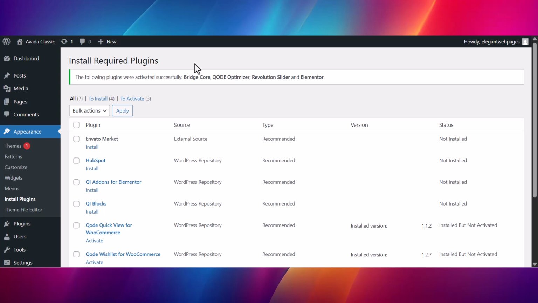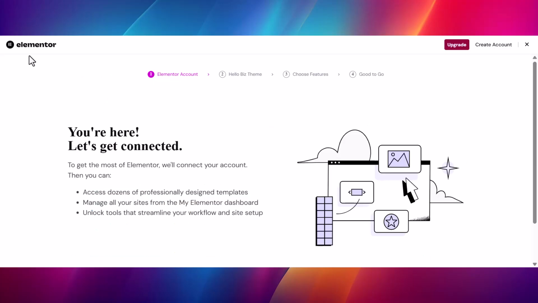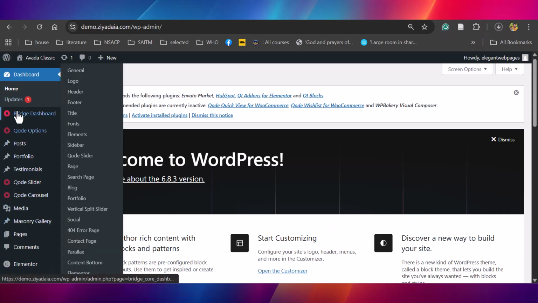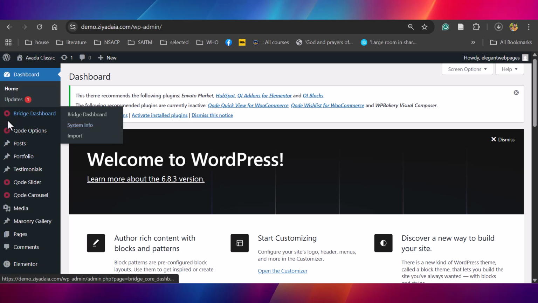Let's see how to import the demo sites. So let's refresh this. I'm refreshing the website here. Once you refresh, it will bring you to the Elementor setup. For now, you can close this one. Once you refresh, you will get the following new menu items here. Once you go to the Bridge dashboard, you can see it appearing here.